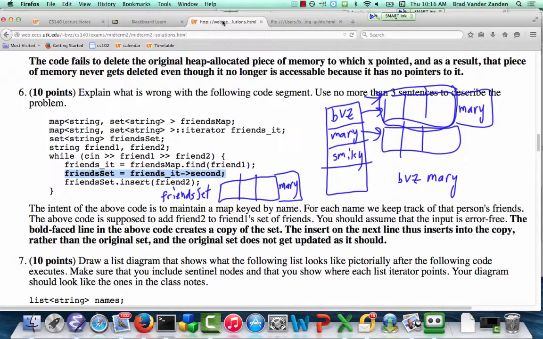With this statement right here, you add Mary to it, but it's not adding it to the right set. This is the set that you want it to add Mary to, not this set, which is actually going to completely disappear at the end of the function. So that is why Dr. Planck made such a big deal of the fact that you need to use pointers in this situation.